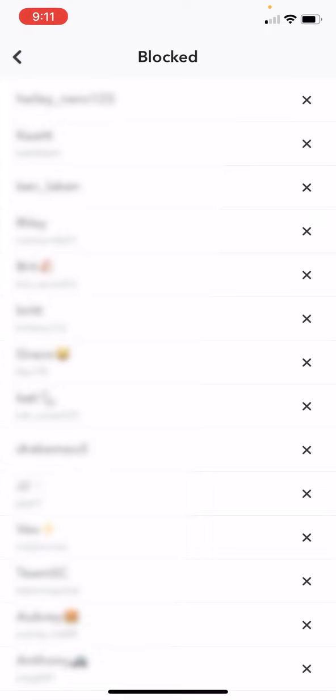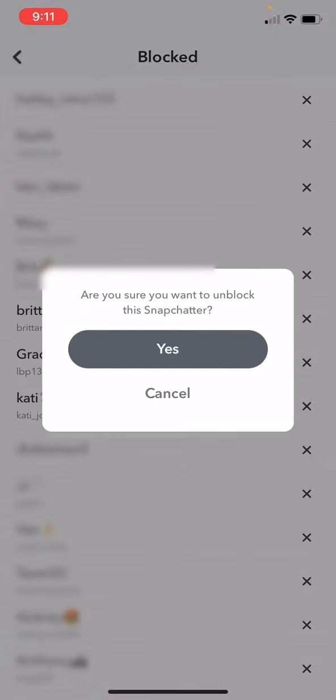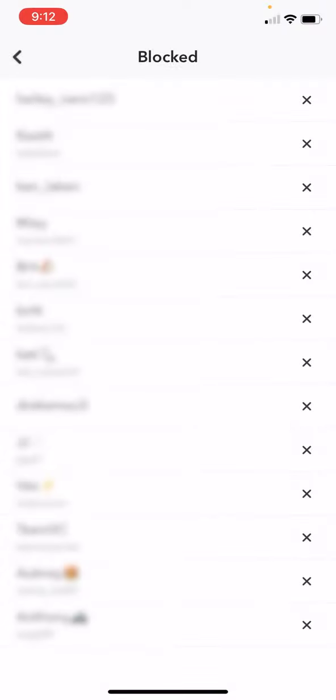If you'd like to unblock any of them, we're going to go ahead and press on the X next to their name. It's going to ask, do you want to unblock them? Press yes. And there you will have successfully unblocked somebody on Snapchat.